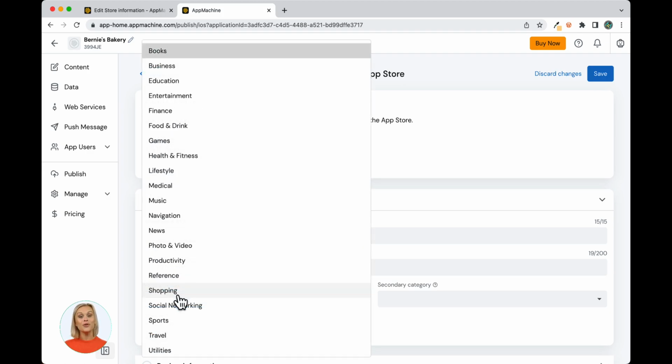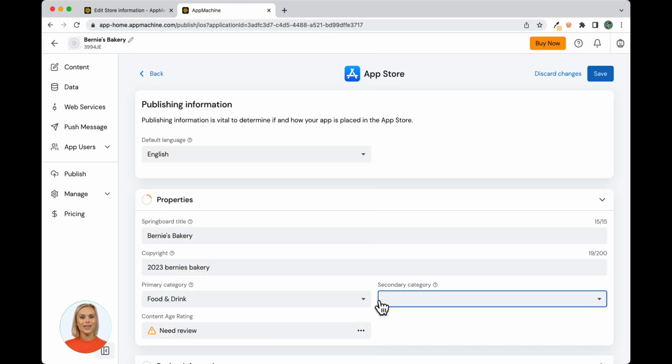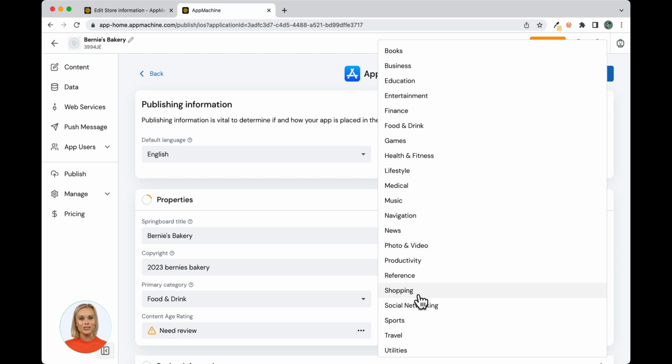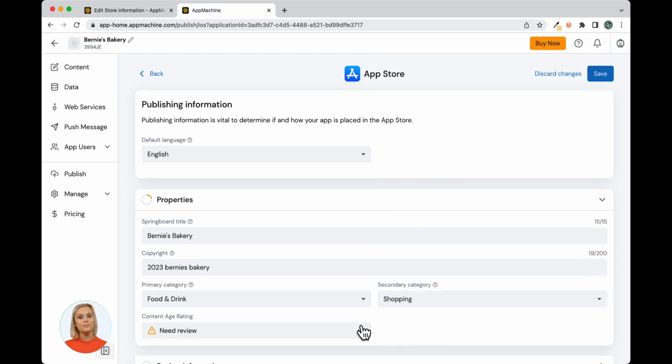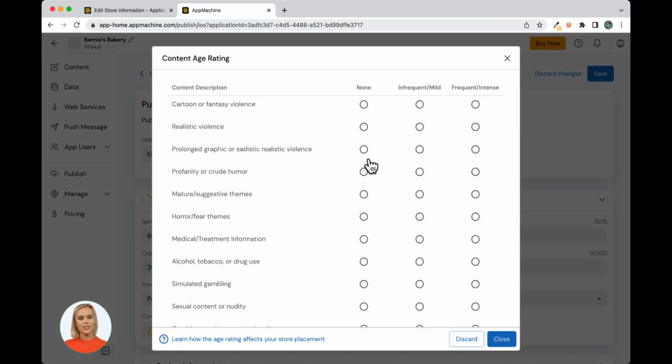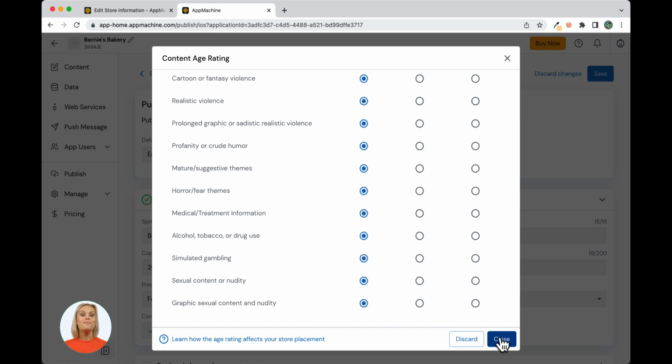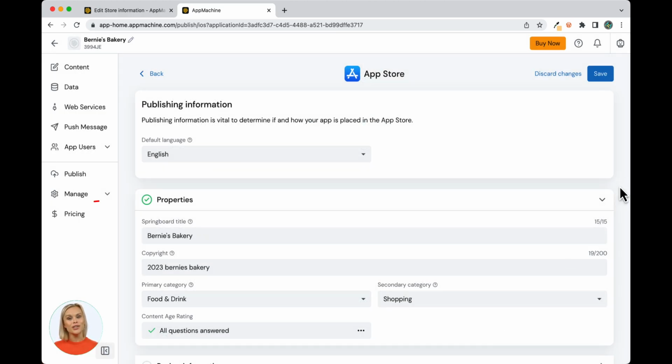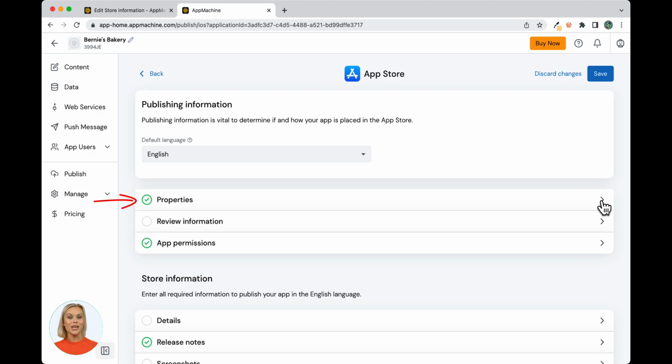For the primary category, choose the category that best describes the app. Please also select a secondary category that further describes the goal of your app. Apple wants to know if the content of your app is appropriate to show to children. Fill in all the questions in the Content Age Rating list and click Close. If you have completed all sections properly, a green check mark will appear in front of Properties.